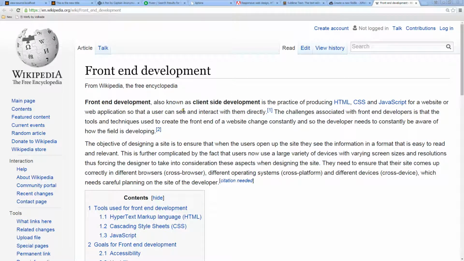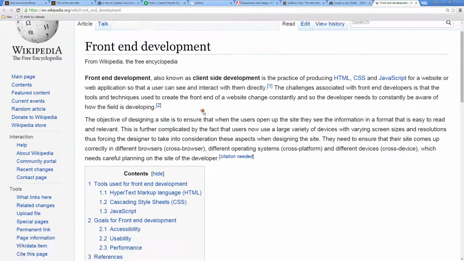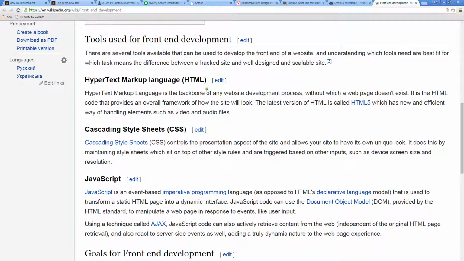This course is going to cover front-end web development, also known as client-side development. We're going to be producing HTML, CSS, and JavaScript for websites and web applications. I've just got open the wiki definition of front-end web development, and it's also got some definitions here for HTML, CSS, and JavaScript.